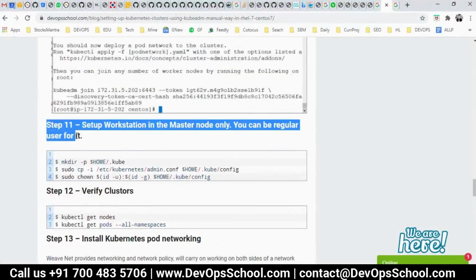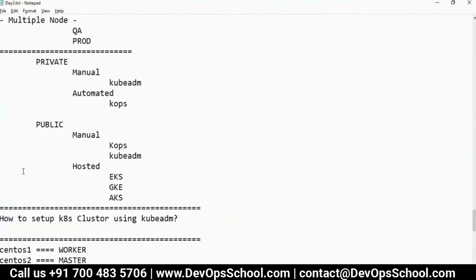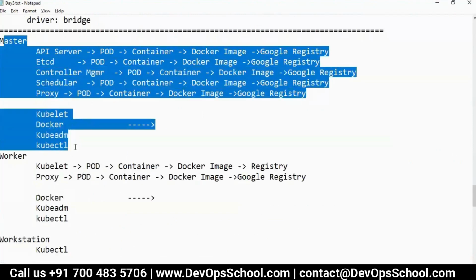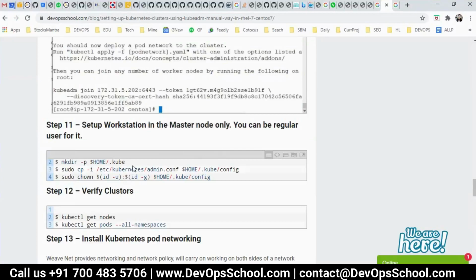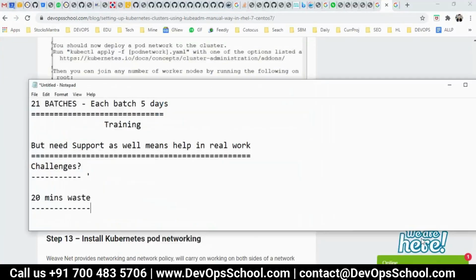From step number 11, you have to set up a workstation in the master node only. See here, the workstation can be in a different machine also. This is master, you set it up. Now the workstation can be in a different machine also, but right now you are doing it in the same machine. So which command will you follow? Here.